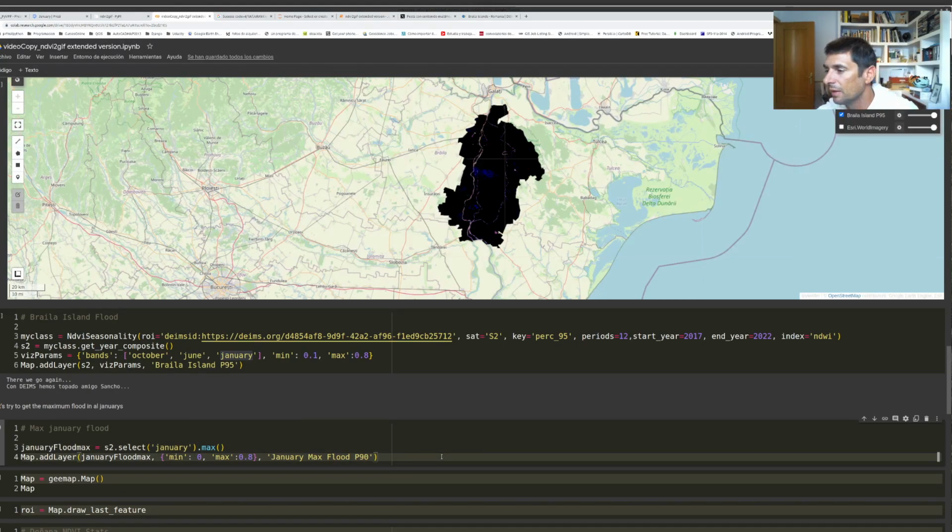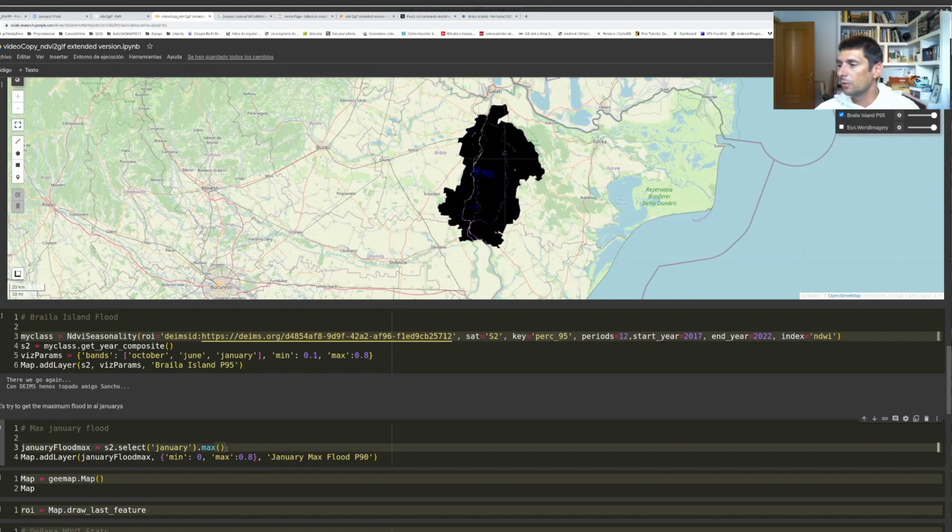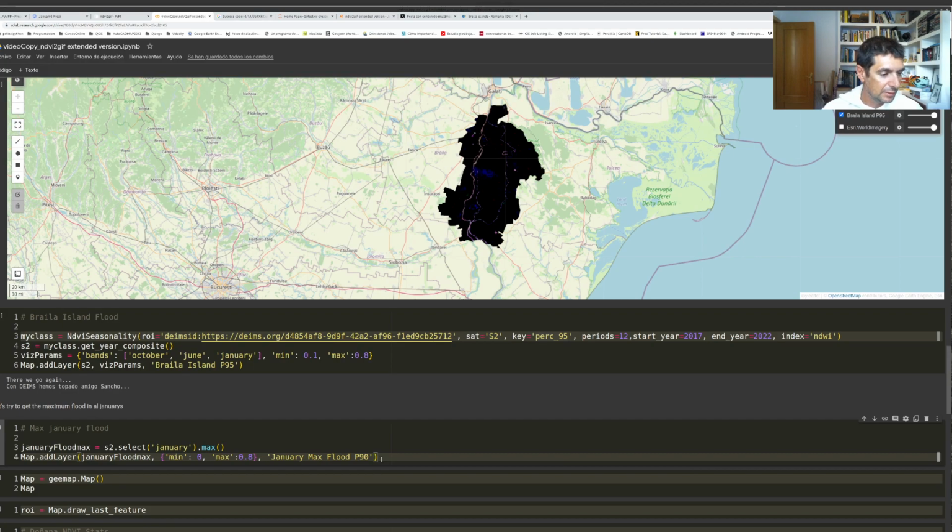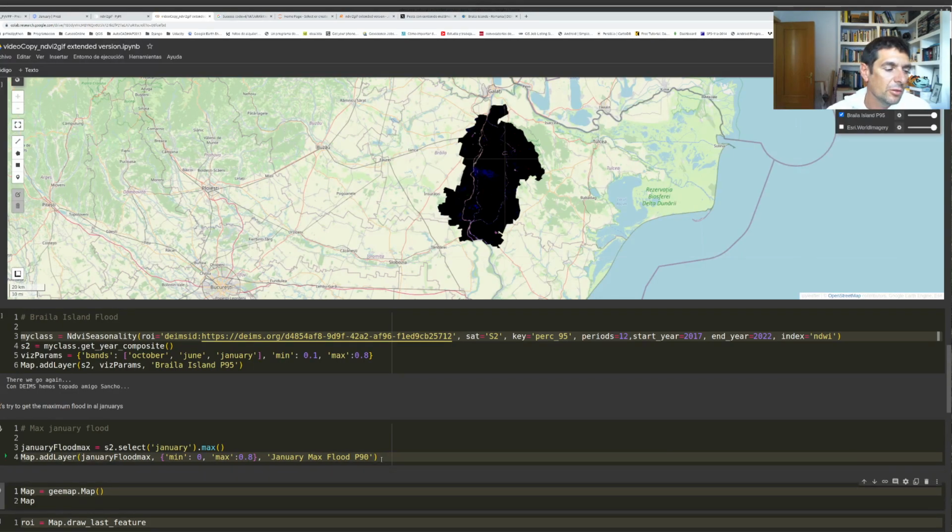If I apply this, I'm getting the maximum of the percentile 95. I could get the maximum of the maximum, the minimum, the median of the maximum, for example. So all that you can imagine combining the statistics, you can apply. So if I run this, I just get a single band raster. In this case, the values are the maximum NDWI that any pixel has in this 5 year period. So if I run this, I should load a single band raster with the maximum NDWI of January.